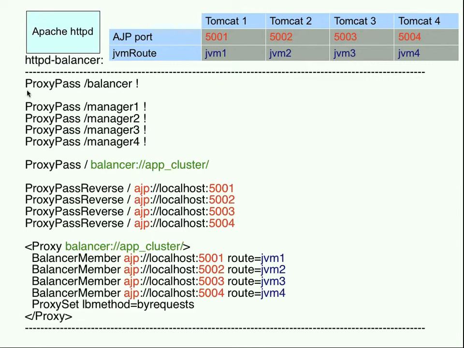Before I get into that part, here are some ProxyPass directives, which, because they have the exclamation point at the end, say do not proxy requests that match these things, which are /balancer. We don't want to proxy the balancer page because we want to have Apache handle that request. And these 4 pages here, manager1 through manager4, we don't want to be proxied to the Tomcat server either, because we're going to be redirecting those requests as you saw in the rewrite file a few minutes ago.